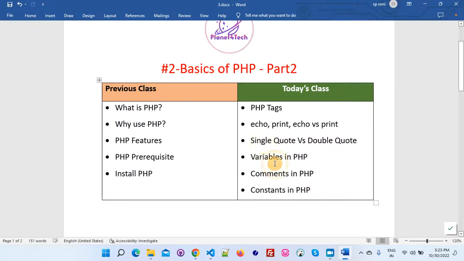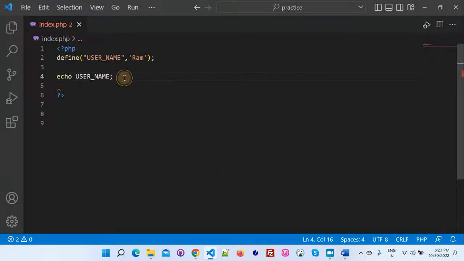So this was all about variables and constants in PHP. Now the last topic is comments in PHP. How do we create comments in PHP? What is a comment? We use comments in programming languages for developer understanding, and comments are ignored by the compiler and interpreter. The compiler and interpreter never execute the comments part. This is only for developer understanding.